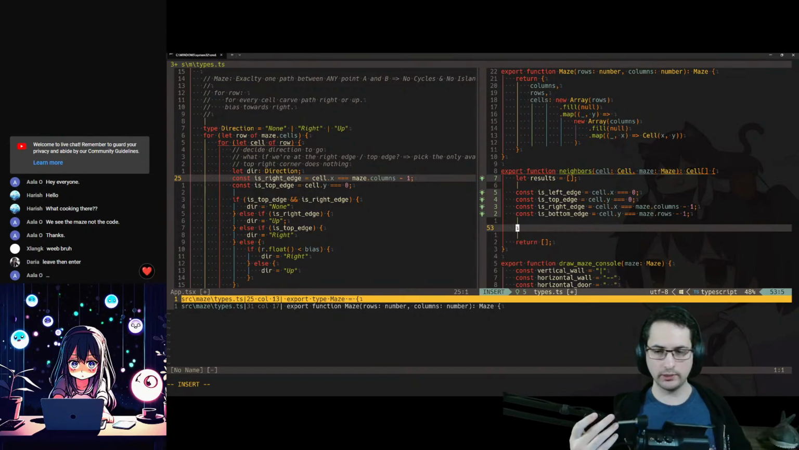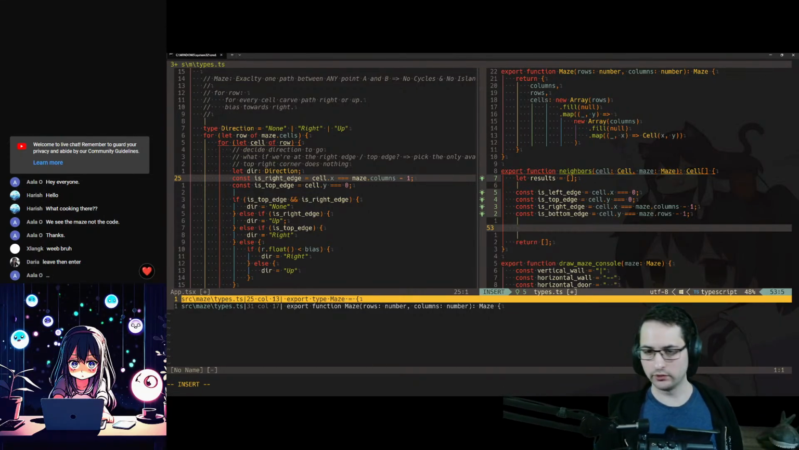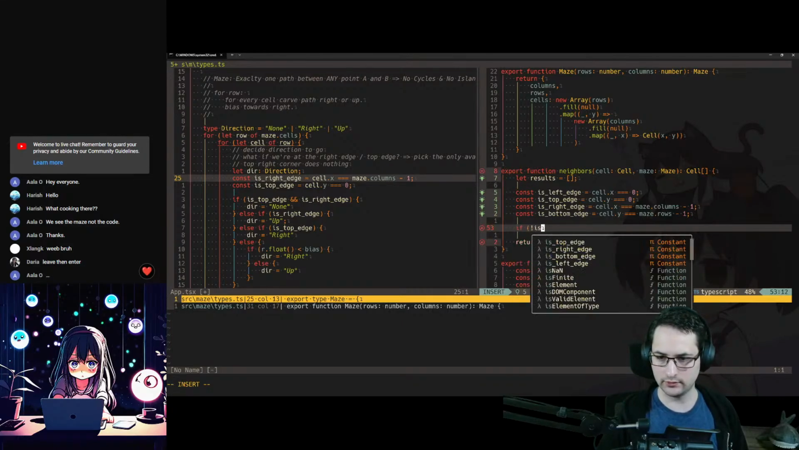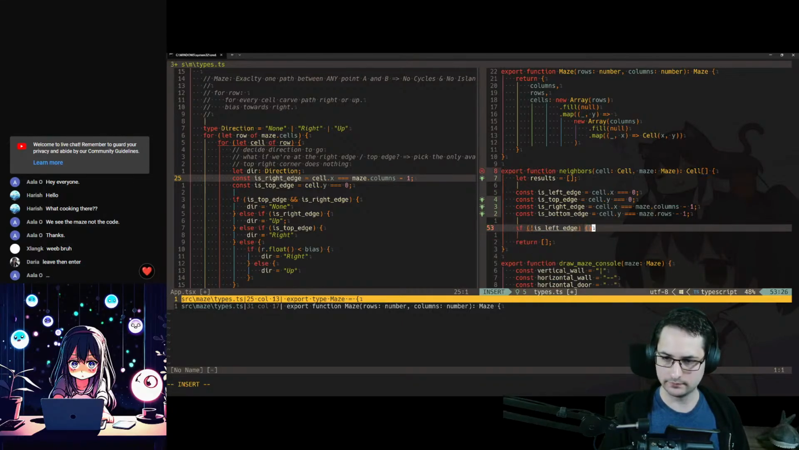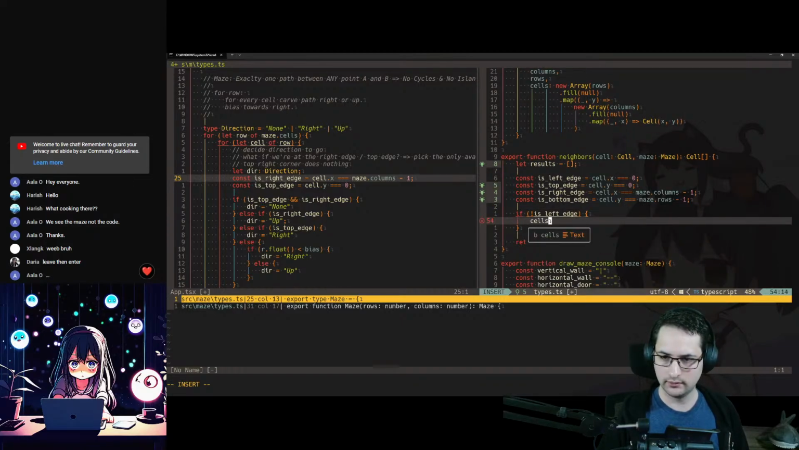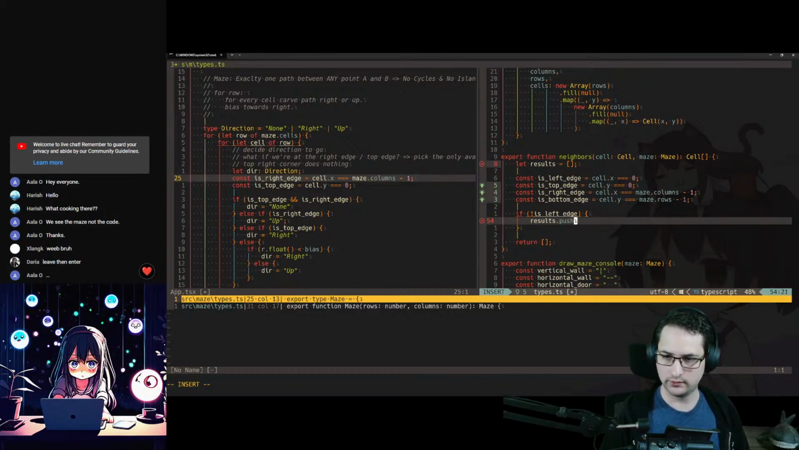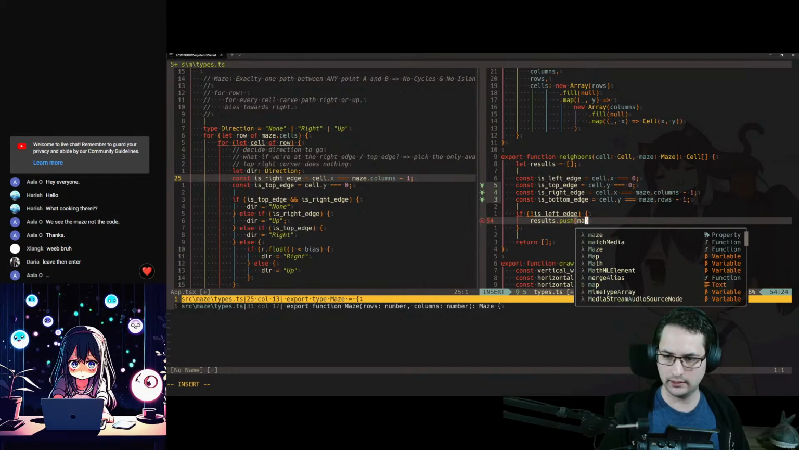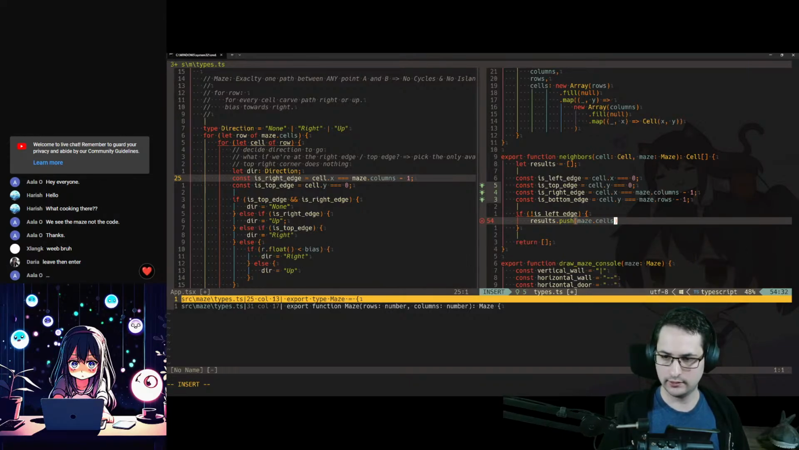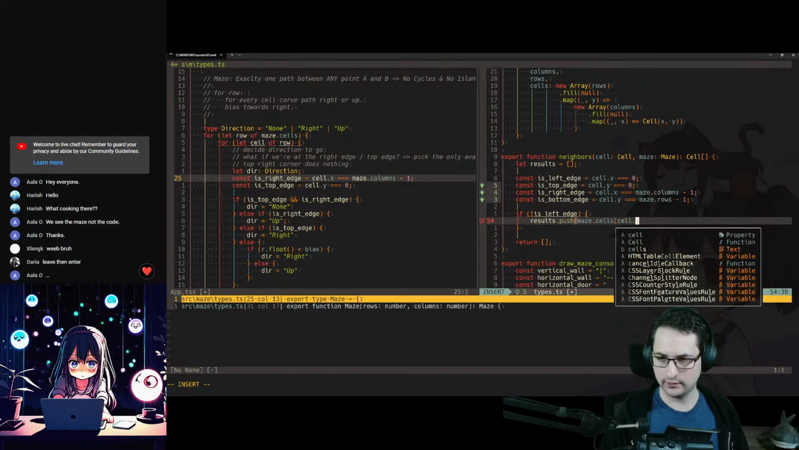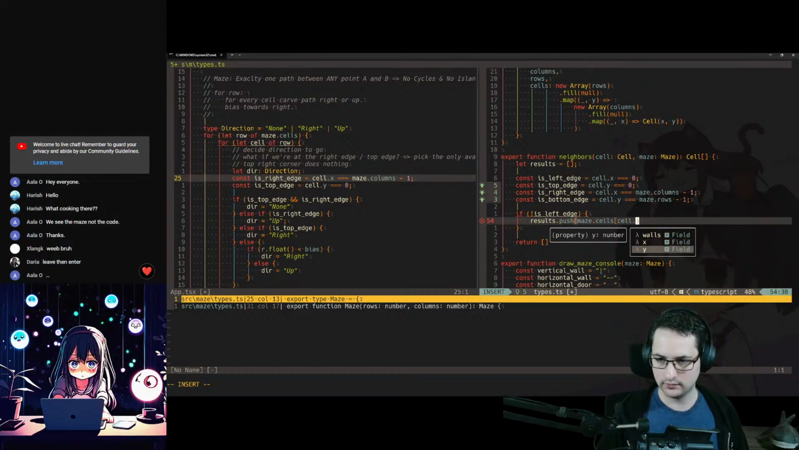If we are the left edge, we know we're not going to add the left neighbor. Otherwise, we're going to add the left neighbor. So it's just simple, just if is not left edge. I called it results. Push maze cells, cell.y first, then x. And this is the left edge, so we're going to push the left neighbor. So we can do this.